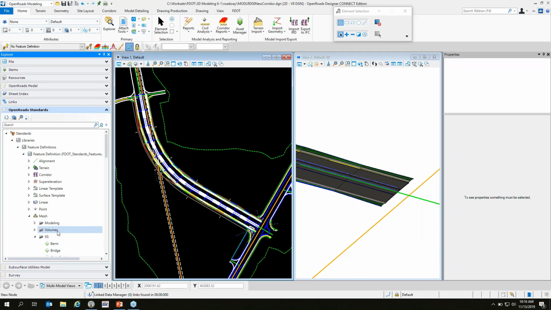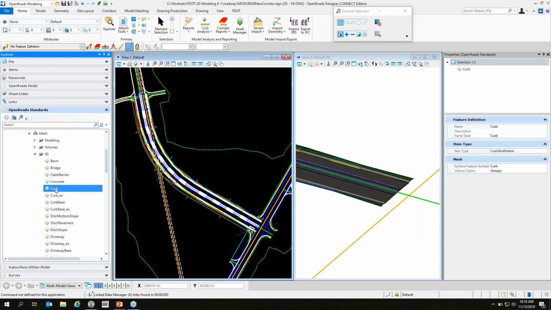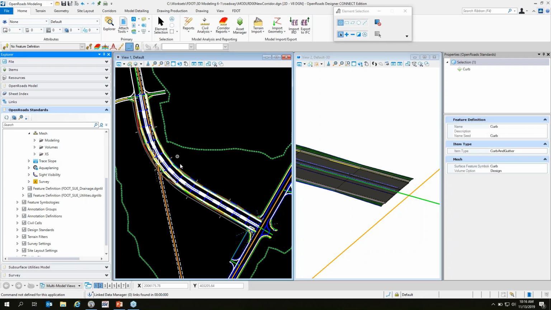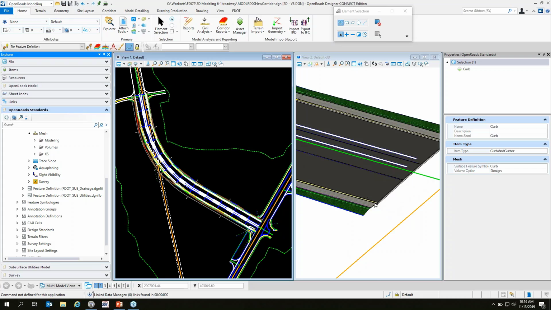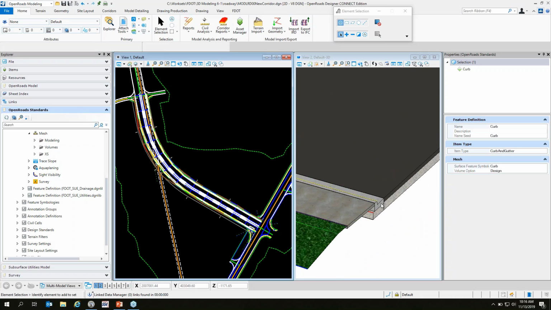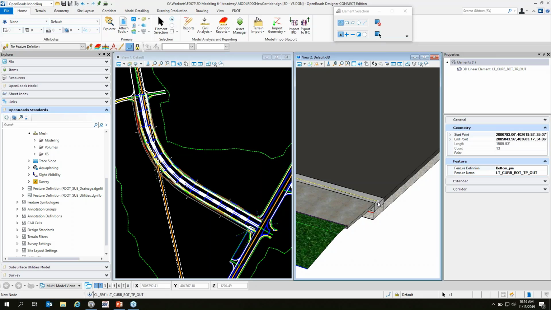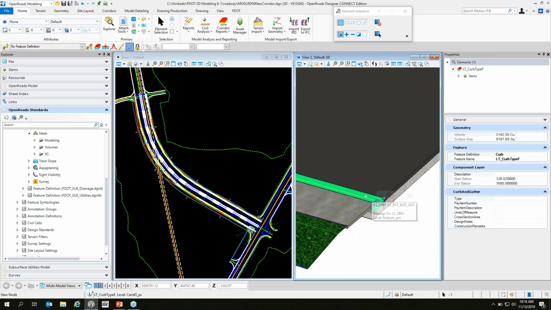For our application today, I wanted to show, say in curb, I've pulled this out. This curb has an item type, curb and gutter, attached to that. So when this feature is placed, it's going to have that item type. Now, when I ran this corridor, let me see if I can find curb. Here we go. Let me see if I can select the mesh. There. Okay, so when I did it, it's got that curb and gutter item type.